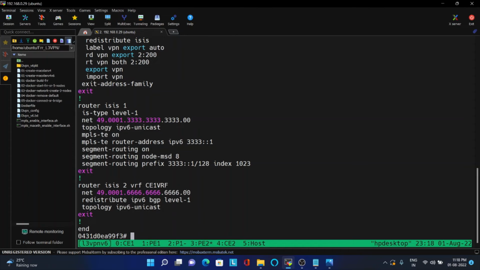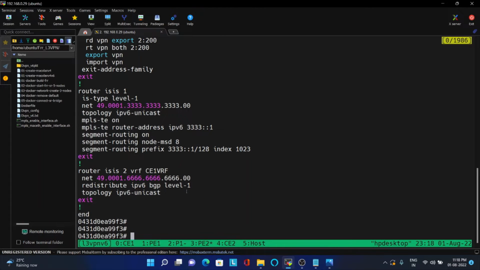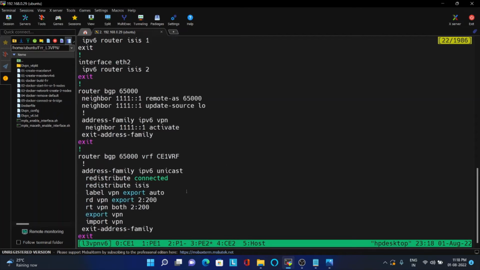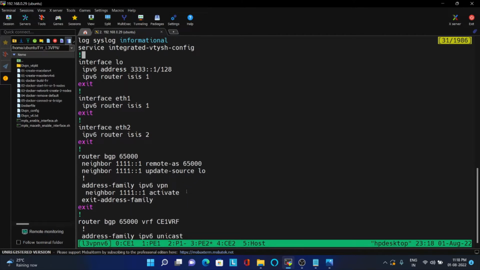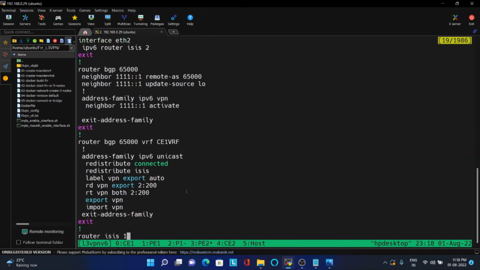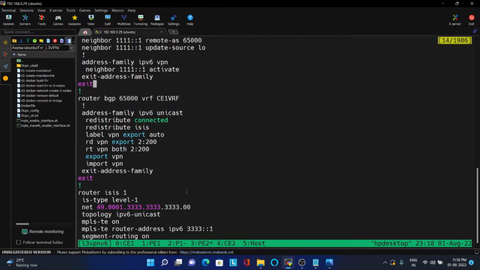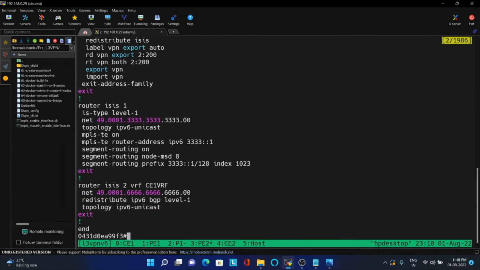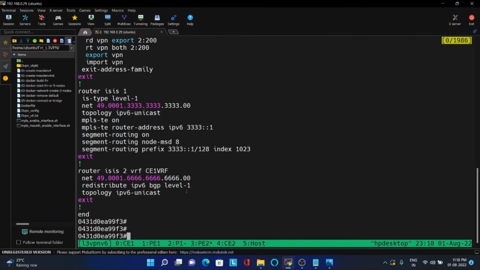This is PE2. That was P1, and this is PE2. So loopback, IS-IS1, and ETH1 is between PE1, so it is IS-IS1. ETH2 is between CE, this is VRF IS-IS, this is IS-IS2. This is BGP, and this is VRF BGP, and I am redistributing it. And IS-IS1 we have configured with segment routing, and IS-IS2 is with CE1.